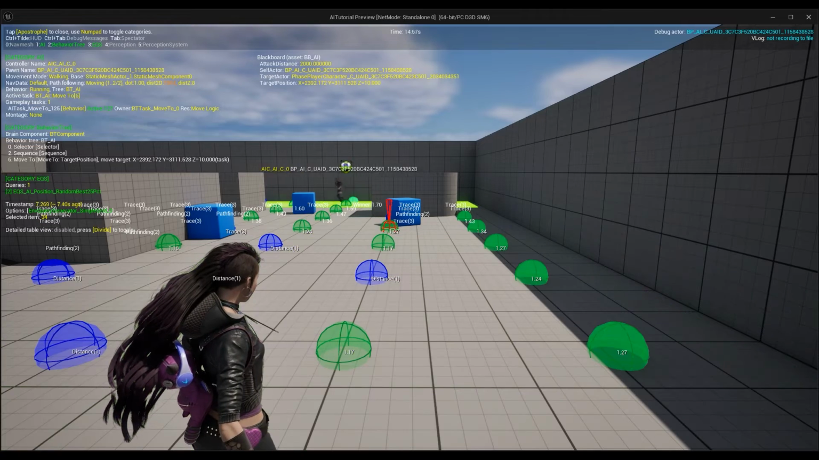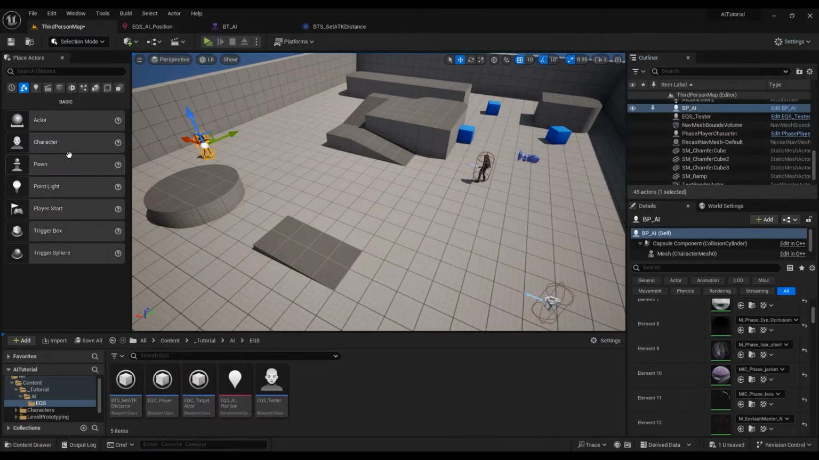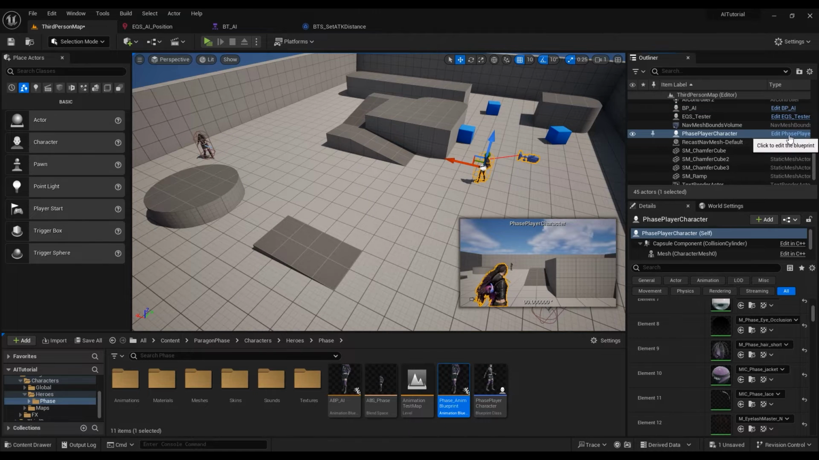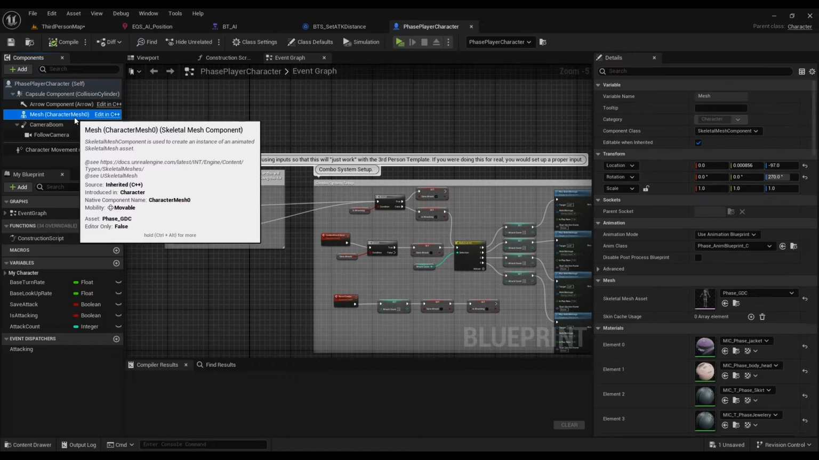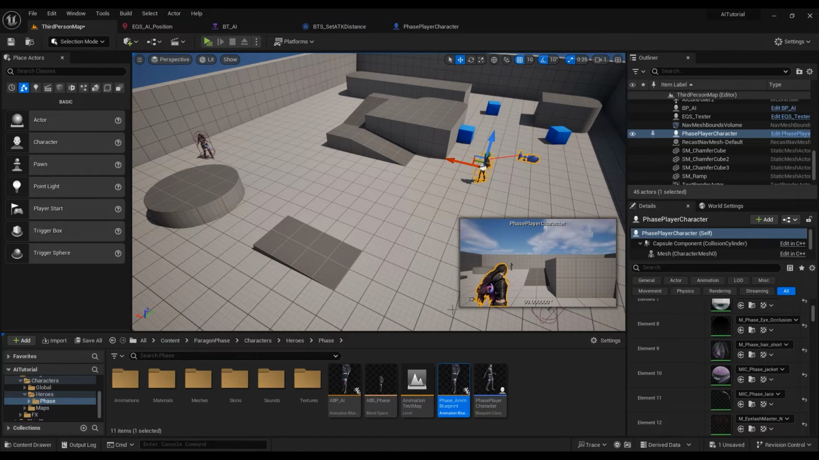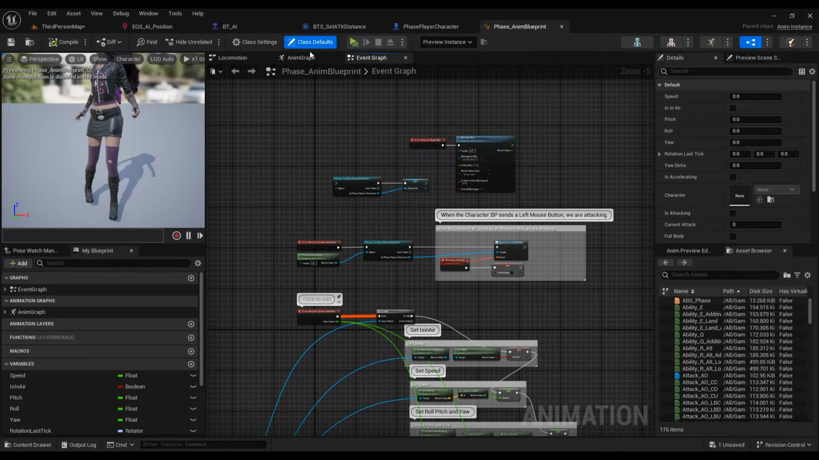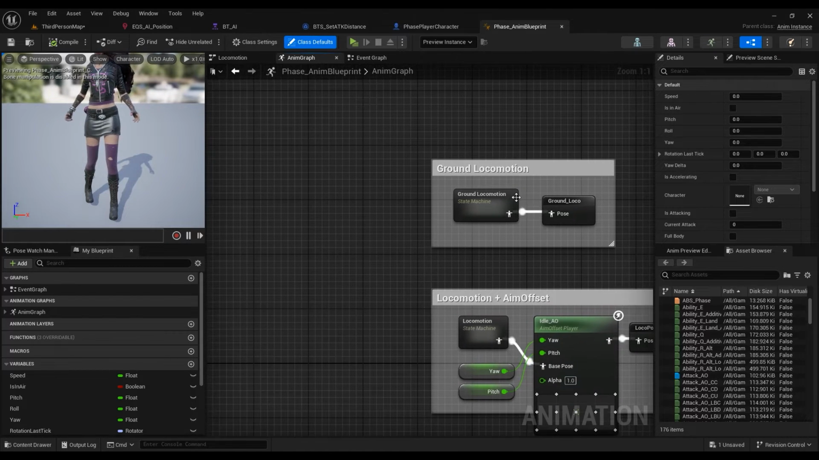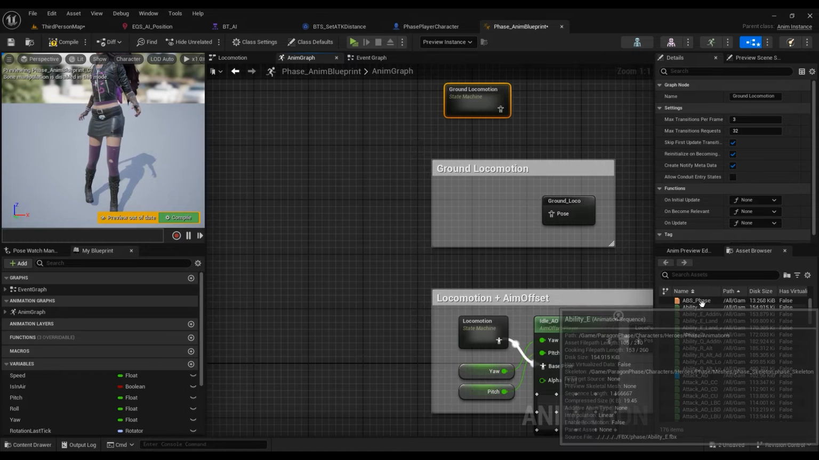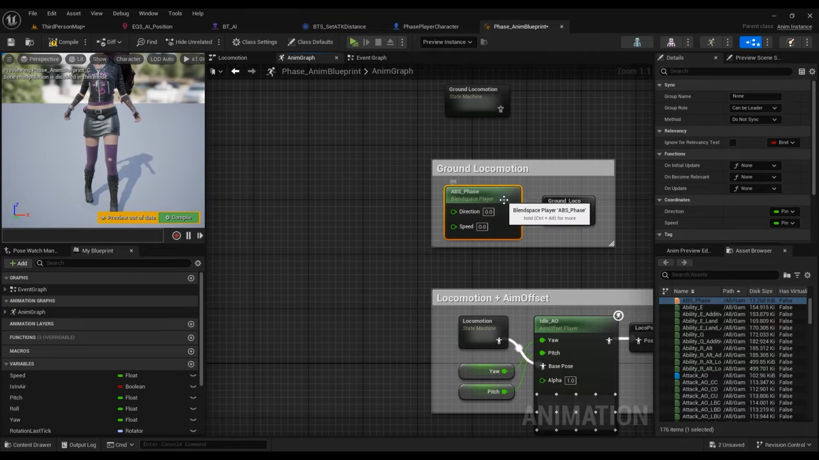OK, next, let's fix the animation blueprint for the player. Open Face Anim Blueprint. As we fixed for the AI animation blueprint, we don't need such complicated logic. Break the ground location state machine. Drag the blend space face directly into the animation graph.